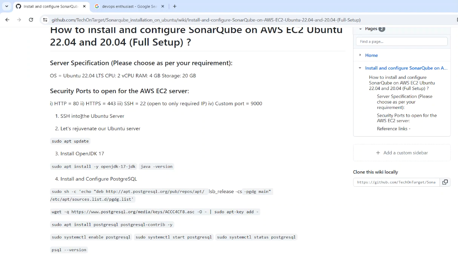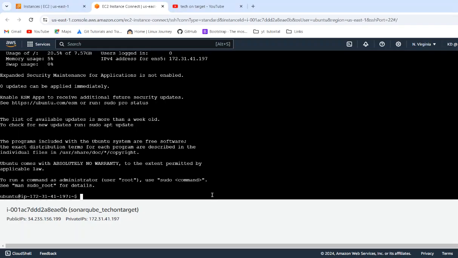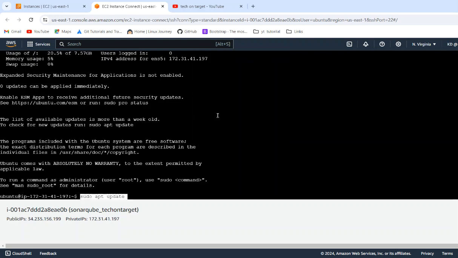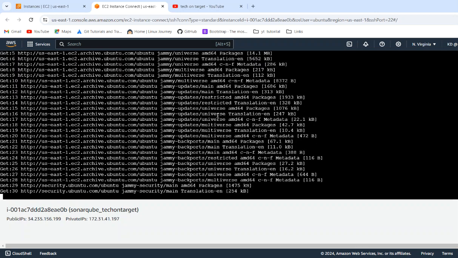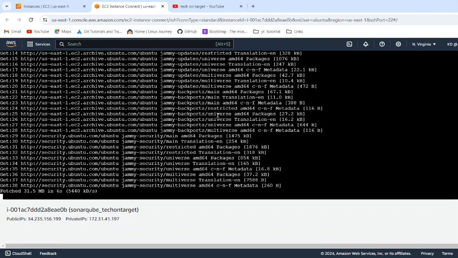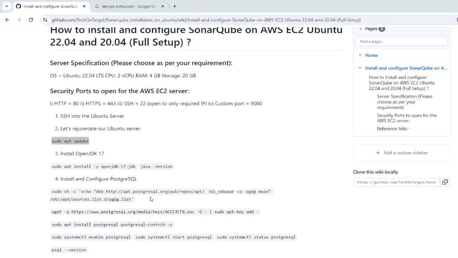Then let's jump into your server. We have already done that. Then you can just update your system. It's my fresh machine, so let's paste the command sudo apt update. For the first time it might take some time, not more than 1 minute. It's just the repository, it will just update that.